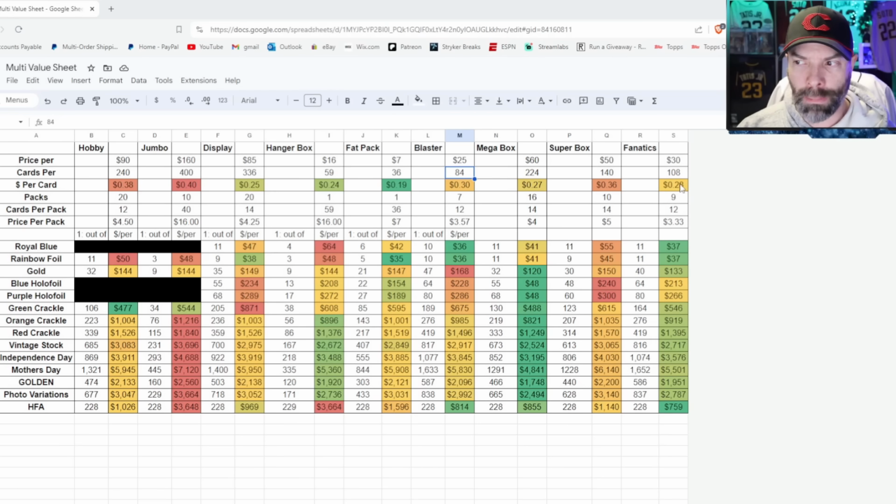So it's a little better dollar per card, a little better dollar per pack, and the odds are the same for a few of the parallels too. They start to change after you get away from the royal blue and the rainbow foil. Another thing I noticed is the HFAs have the same pack odds across formats, pretty much the same.